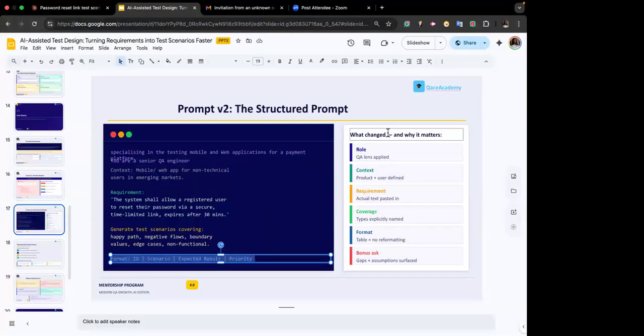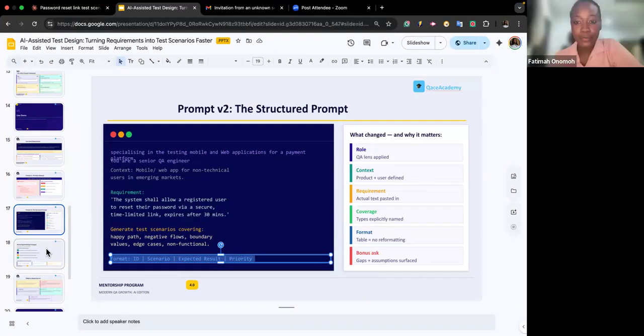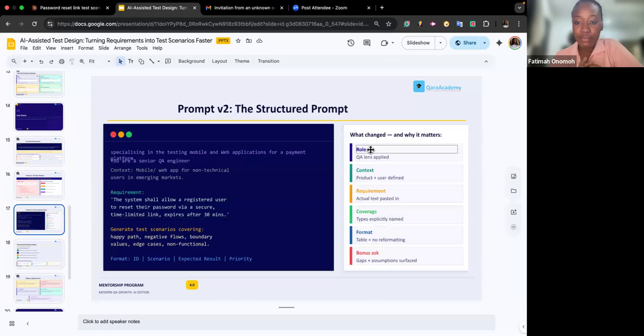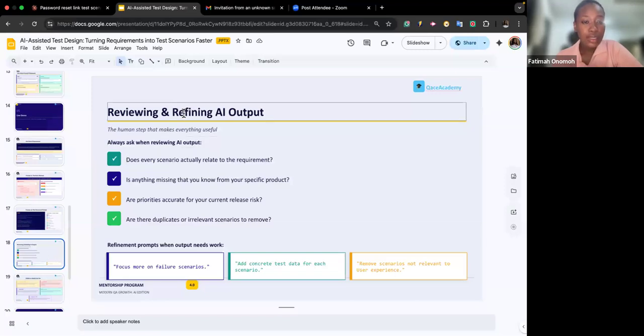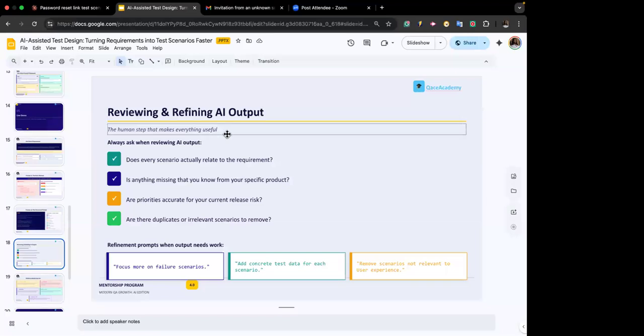Okay, so what has changed? We've given it a role, we gave it context, we specified the coverage, and we also gave it a format. We didn't give the bonus asks, like for it to look for gaps and surface assumptions. So this is one very important aspect: reviewing and refining the AI output.